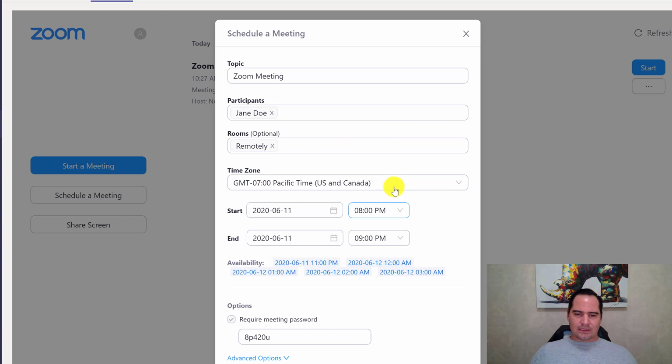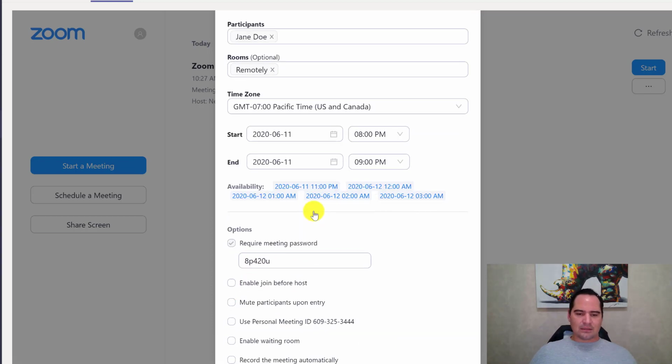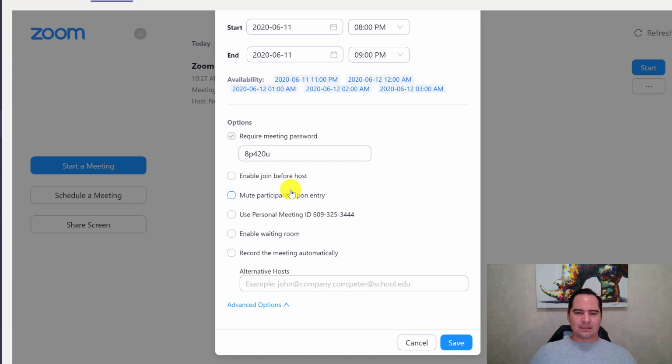and we can select the time zone. US, Canada is fine. Start and end date, and then we can also see the availability of the person that we've just added. So we should then be able to get an idea of whether that person is actually available to join the meeting.